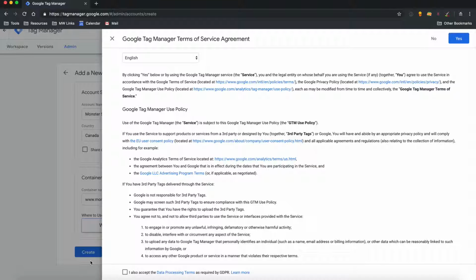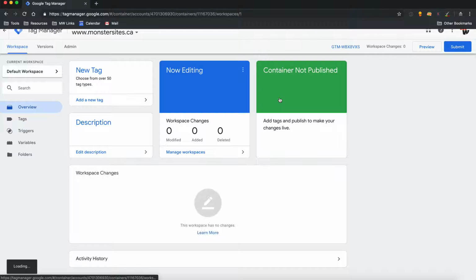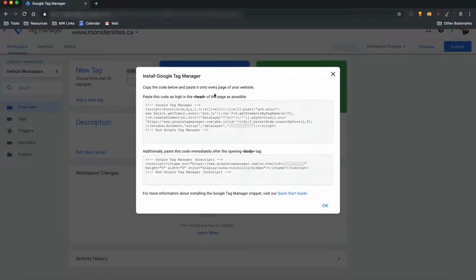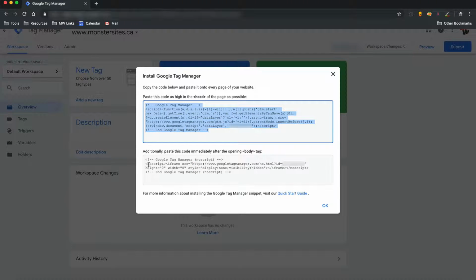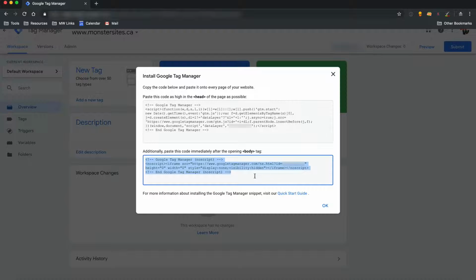Then you have to accept the data processing terms for the GDPR and then click yes at the top. And now you get this code that says copy the code below and paste it onto every page of your website. Paste this code as high in the head of the page as possible. So you've got a top part of code here that needs to be added into the head of your website, and then you've got this bottom piece of code here that needs to be added after the opening body tag.